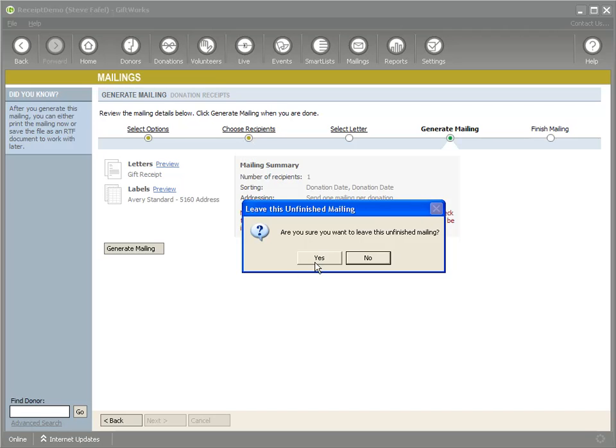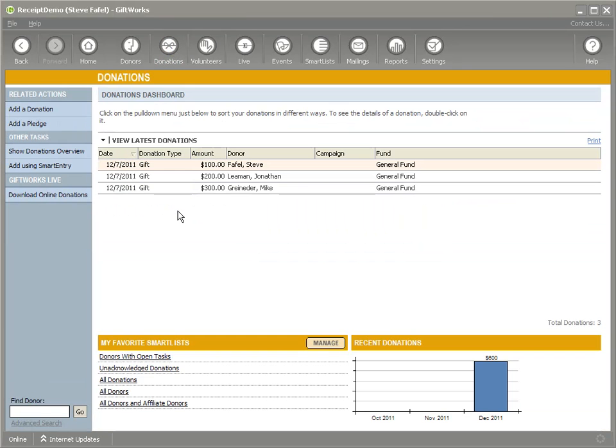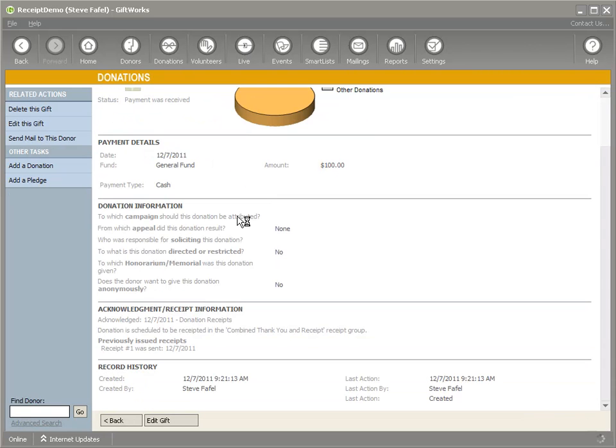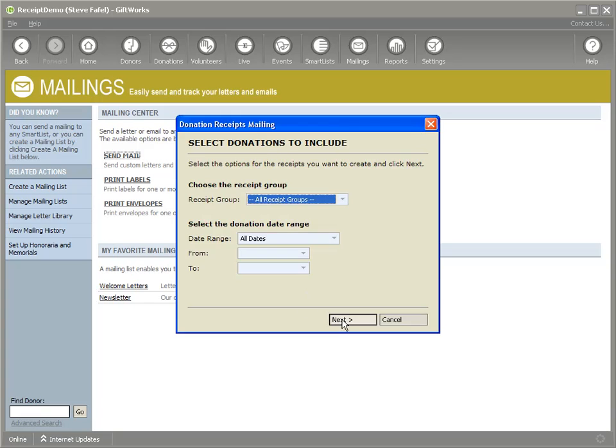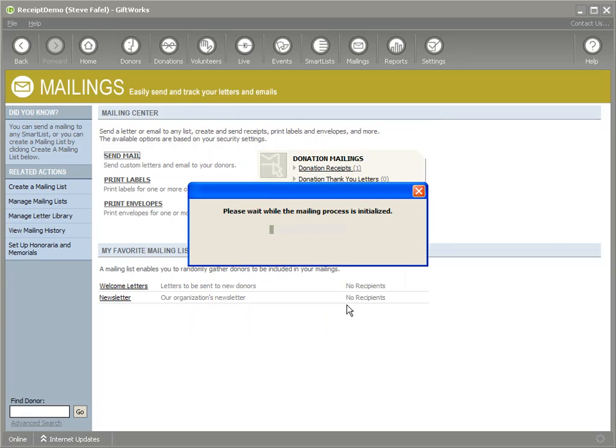Oops, sorry, wrong one. Let me go back. And we got to John. I think, was it Jonathan that we cleared or Steve? Got a little confused there. Yes, sorry, we were on the right path. So I'm going to go and issue my receipt again. Sorry about that, a little detour.